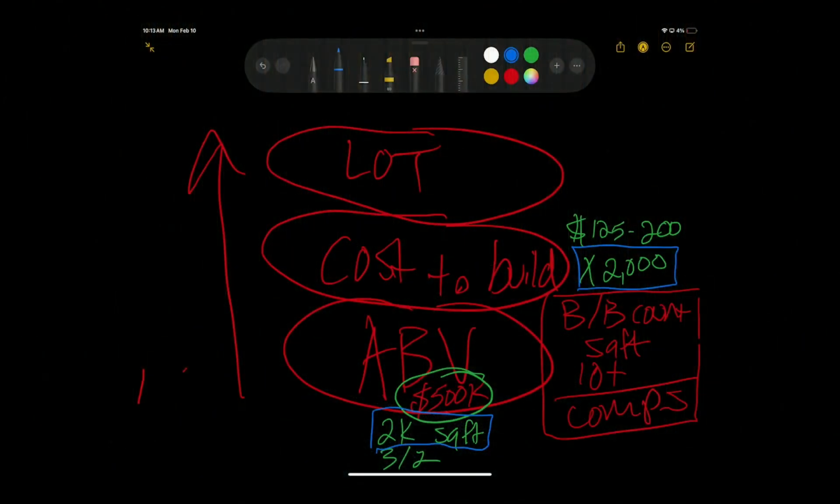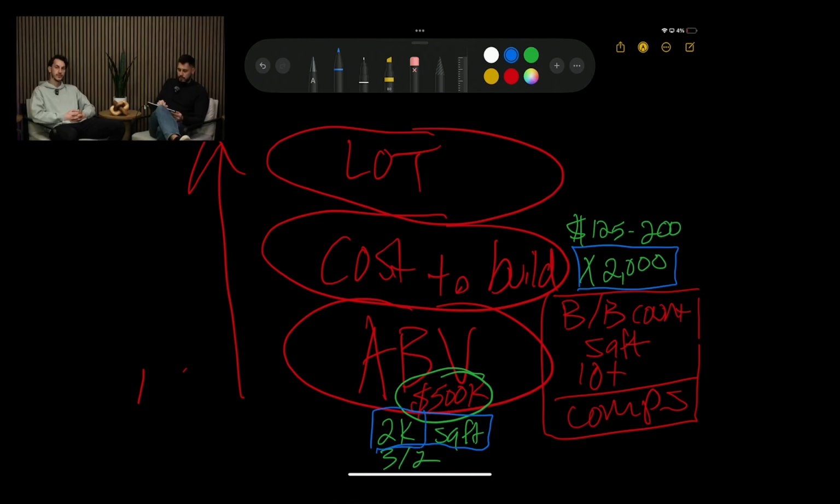So we have that in the ABV down here, we have 2,000 square feet, right? We're going to bring that into the cost to build up here. So like Arthur said, 125 to 200. In this case, we'll just go with 150. So we'll multiply $150 by 2,000. So we're going to be at 300K cost to build right here. So now we have 2 pieces of the puzzle out of the 3. And the last piece of the puzzle is going to be 15 to 25%.